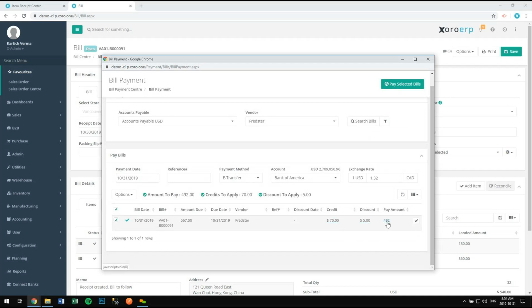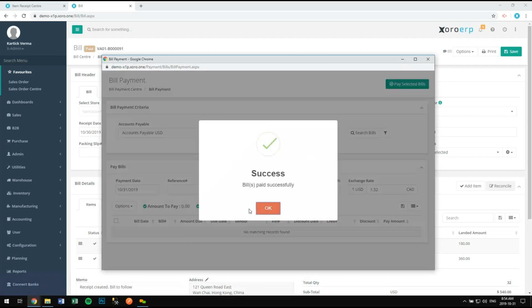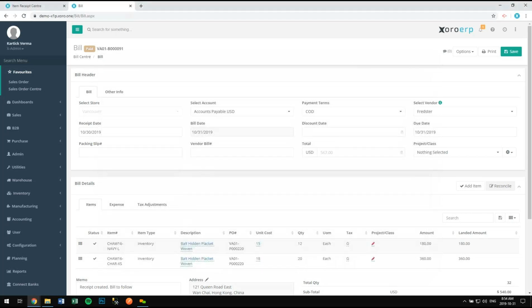And again, that's going to reduce the amount that's going to get credited from our bank here. So now if everything looks good, I'm going to click on Pay Selected Bills. Okay. And there we go. Our bill has been paid successfully. Now, notice on the bill module here how the status of the bill has gone to paid on the top left here. That's because we've paid off this bill.